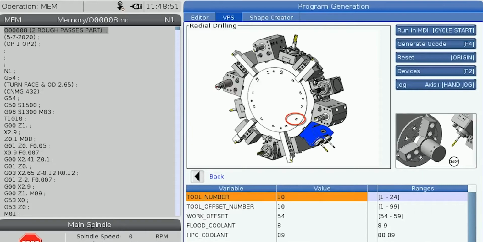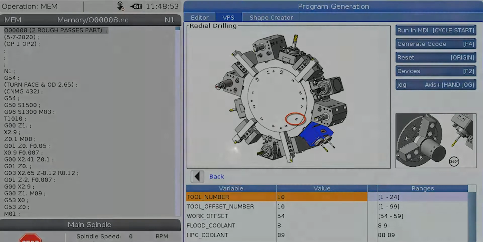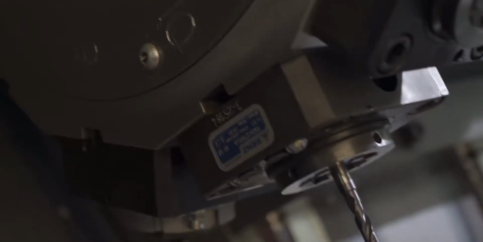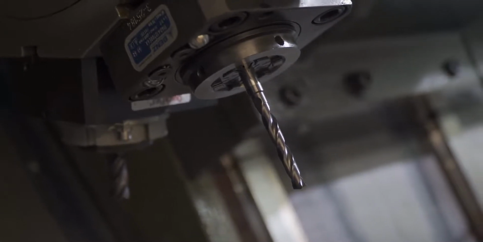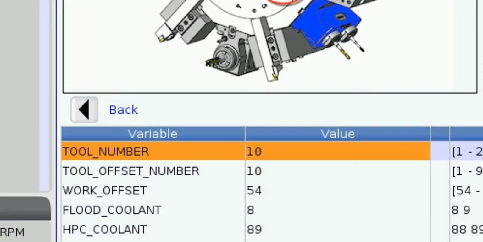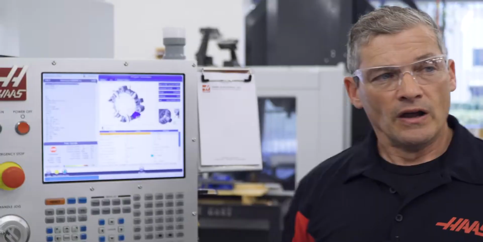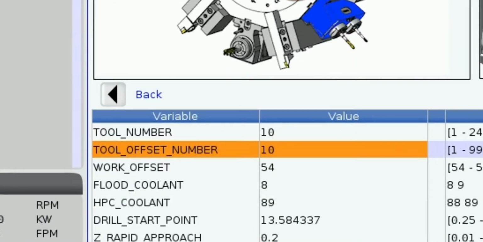This defaults to the tool number already in the cutting position on the lathe. And since this is the drill I'll be using, I'll leave this set to 10. You can change this, of course, if the drill is at a different station. The next variable is the tool offset number. This defaults to the number that matches the tool number we just entered.